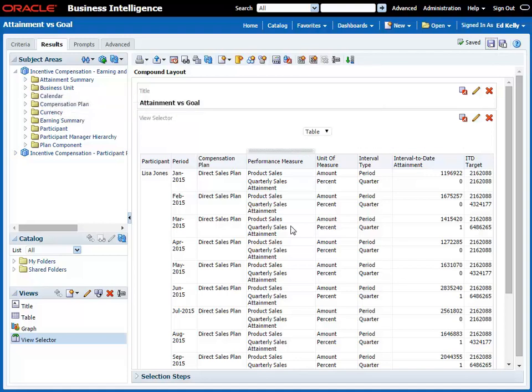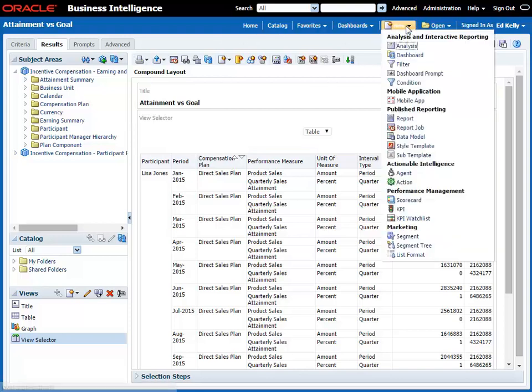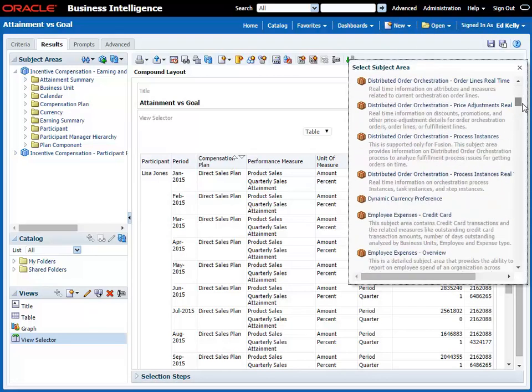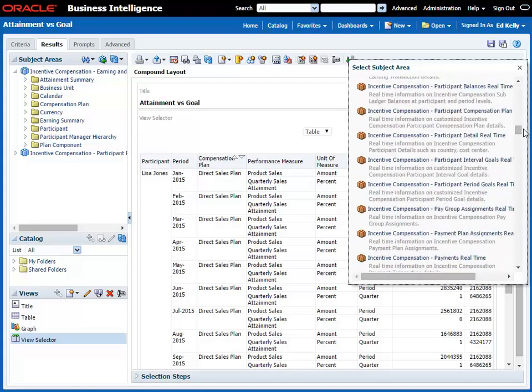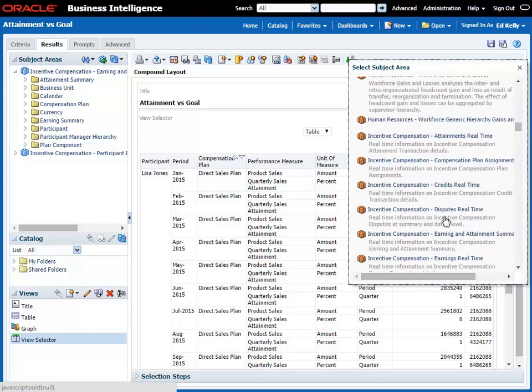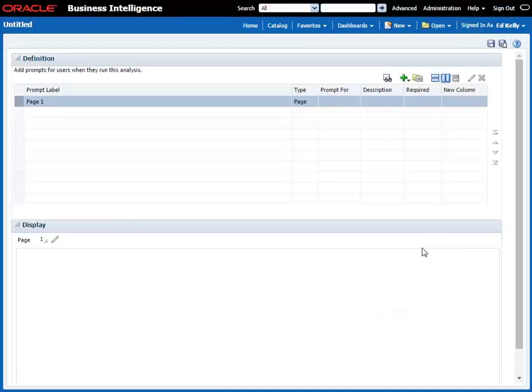So now I'm done with this report, but I want to add prompt values to this. So what I need to do first is create those prompt values. So I'm going to say new, and I'm going to say dashboard prompt. And I'm going to base it off of my initial subject area, which is the earnings and attainment summary. It opens up the prompts. So I'm going to add some.